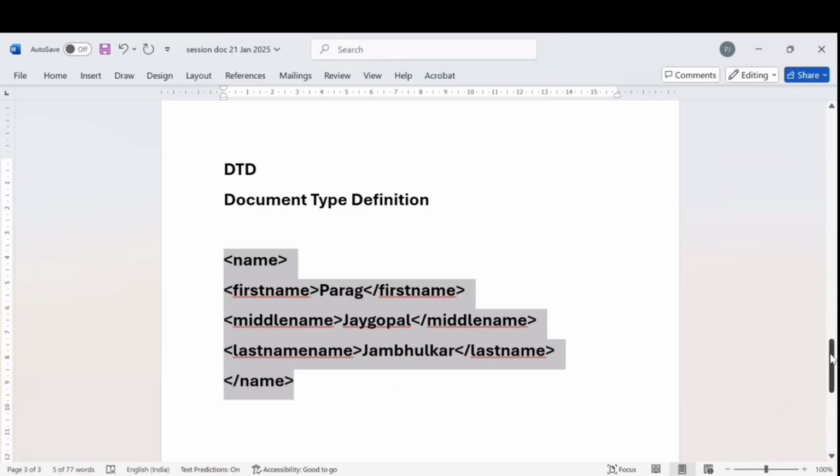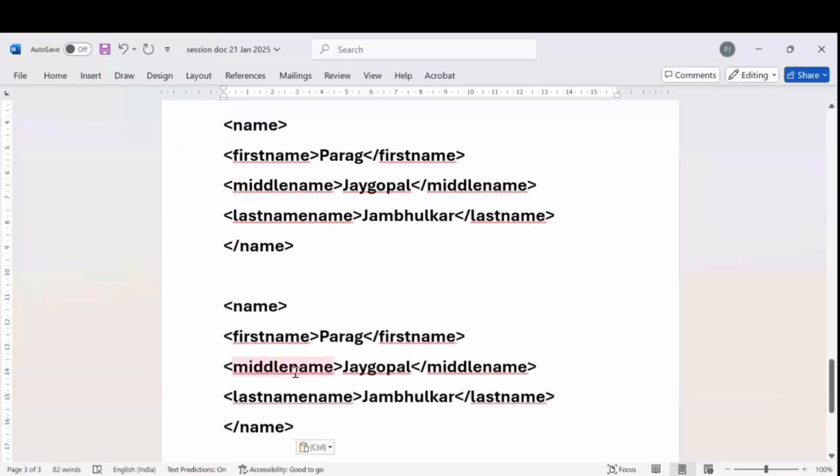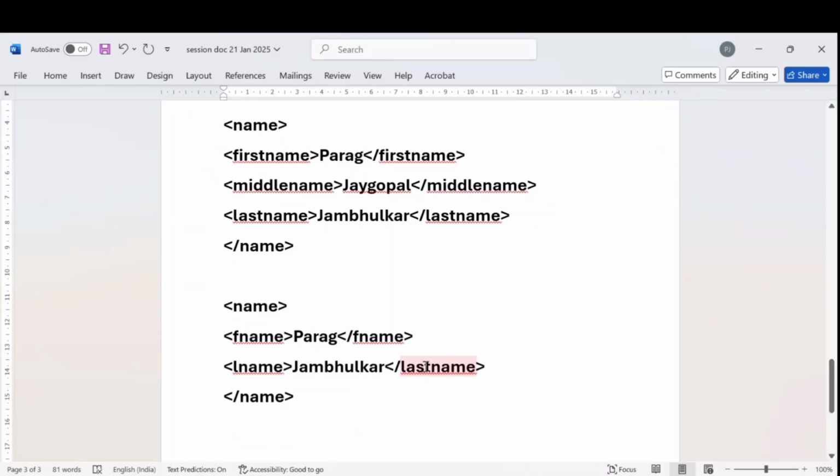See, this is one example. Now look at this. Suppose here I'm removing this middle name. Here I'm putting F name only. Here I'm putting last name, suppose here I'm writing L name. Now I'm giving one simple example.